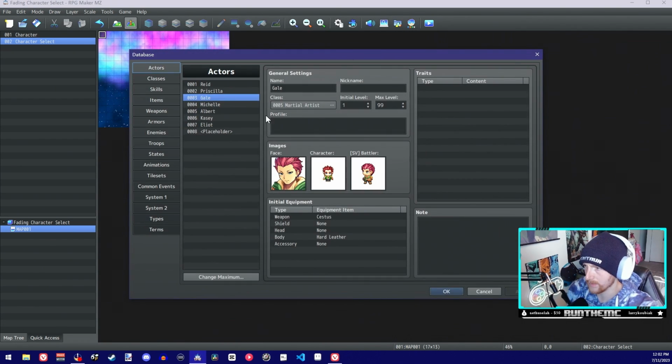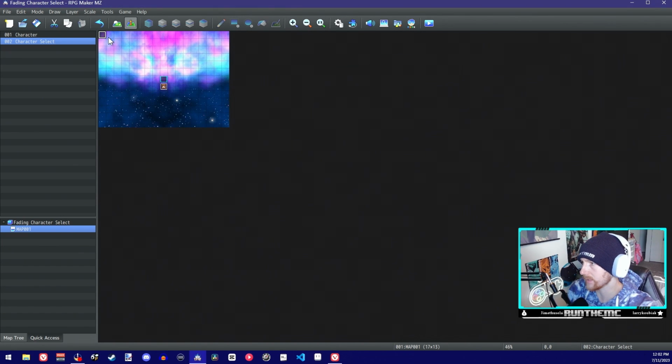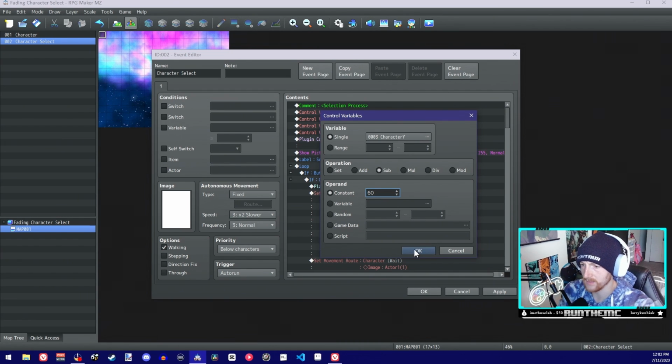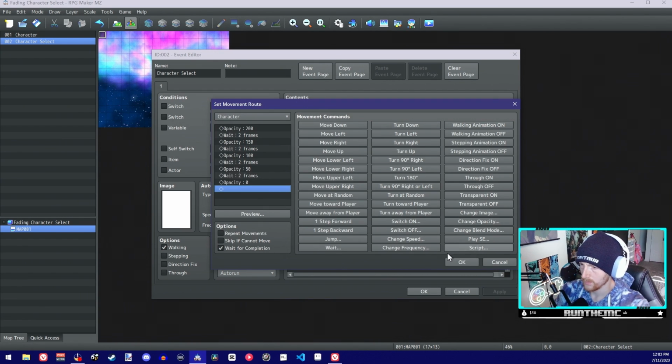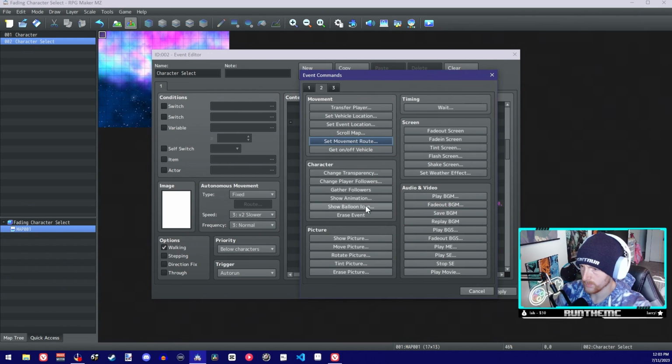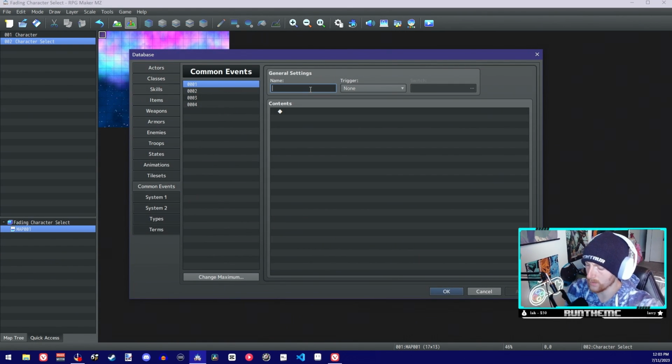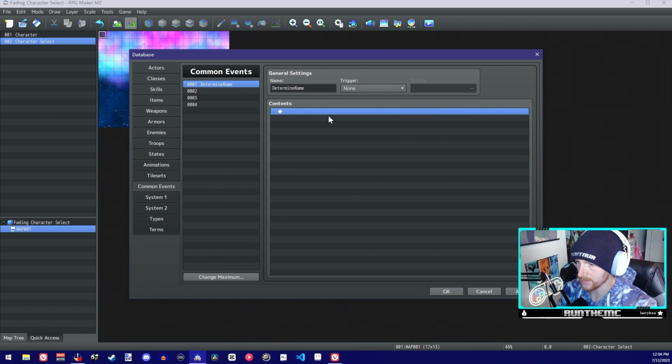Okay. So I think the X is fine for that, but the Y needs to be changed. The Y needs to be like -60. Take this and split it. And we want to show picture. We're going to go ahead and make a common event called determine character name, or let's just shorten it to determine name. I hate it when it cuts off the common events here at the end.